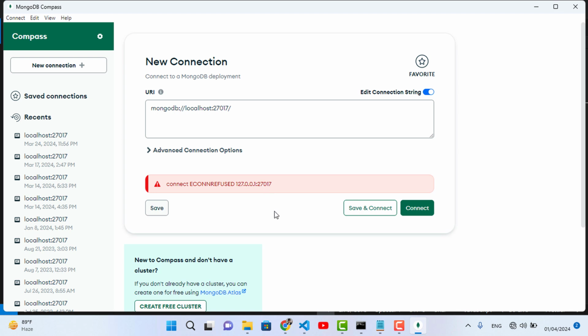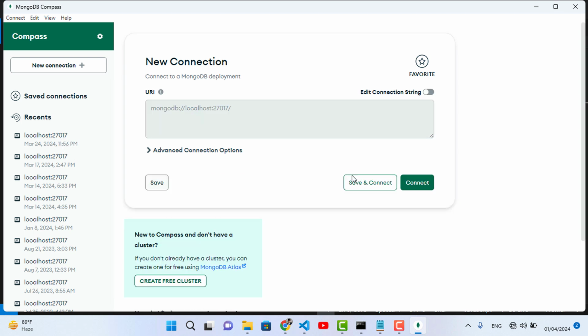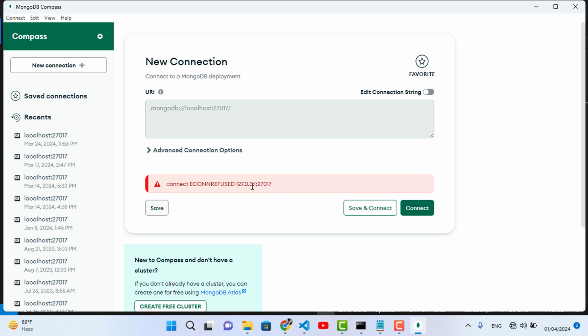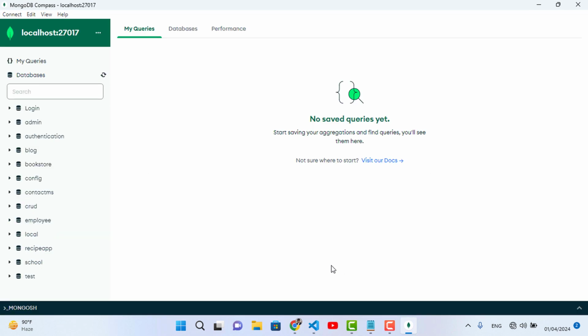I think it is already connected. So let's open it, connect it. We faced an error. I will just solve it. I think we are already running it. So the error has been solved by running the MongoDB server. The MongoDB server was off in the system, so I have just run the server.